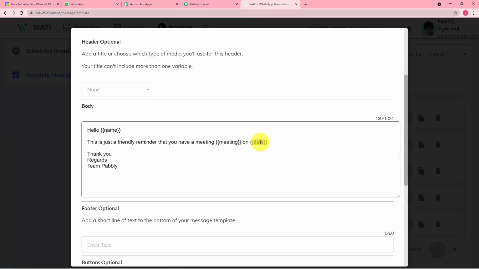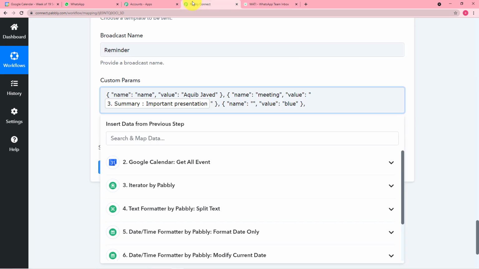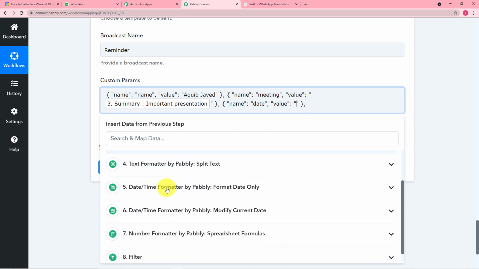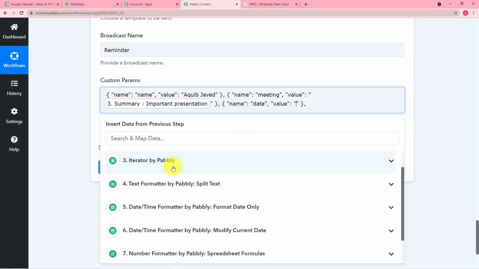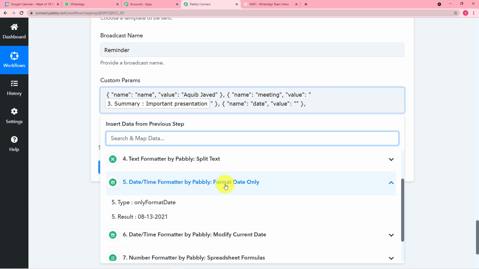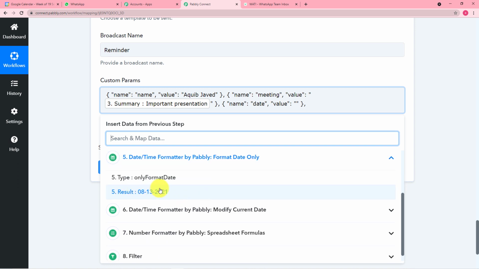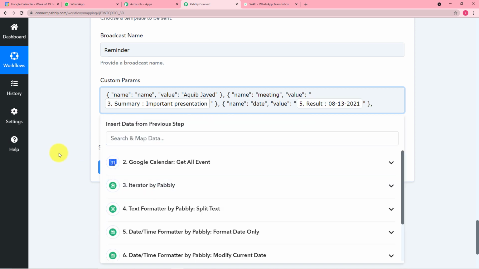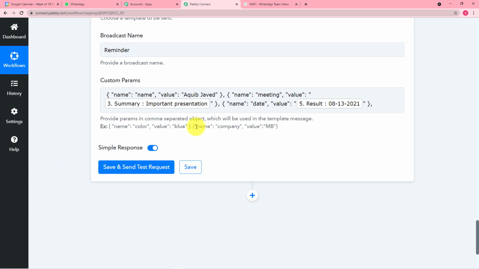And the other thing is the date. Copy this, put it here, enter the value of the date. So you will find the date also from the iterator only. Or I have told you that I have converted the date into another format, so you can enter the formatted date which will look good. So this is the formatted date we have. So map it. So we are done mapping the custom parameters.